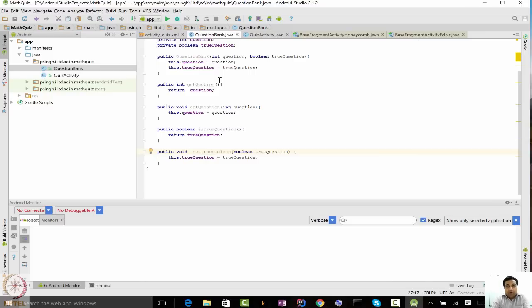What we are going to do in our program now is create an array of question bank objects. And once we have this array of question bank objects, we will be displaying these questions using our original class, quiz activity.